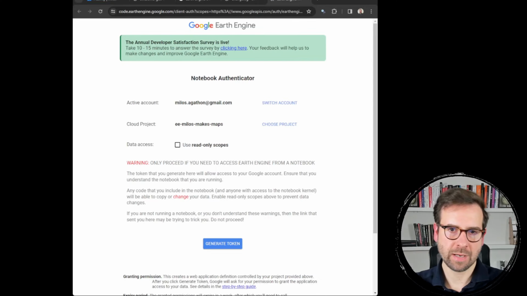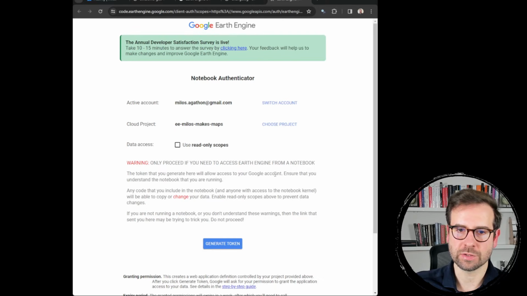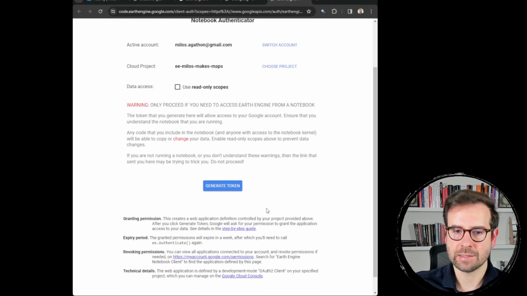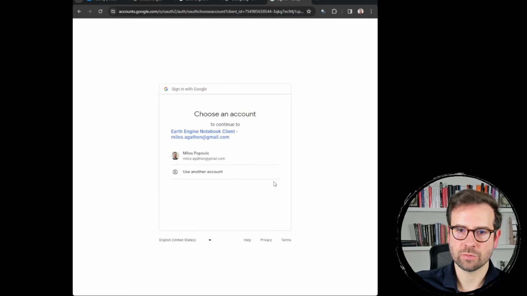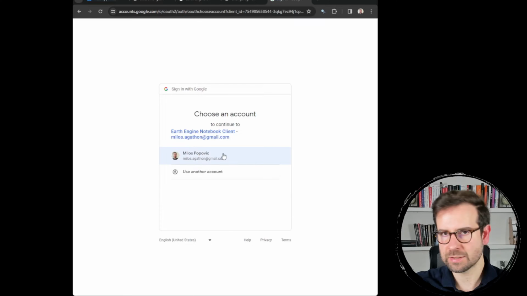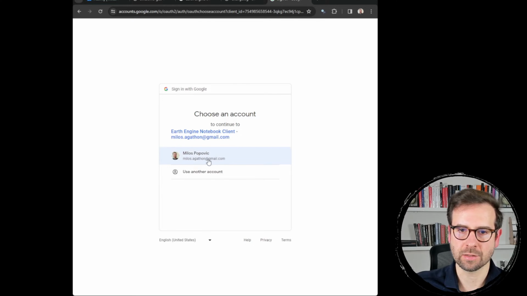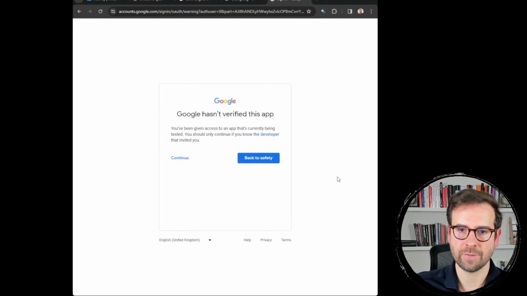Okay, so here is my authentication. It says here that this is my account. This is the project name. Data access is use a read-only scopes. And then the next thing I need to do simply here is click on generate token. So once I do that, I will be able to get the verification code. But first things first, I need to actually click here on my credentials to authenticate myself.